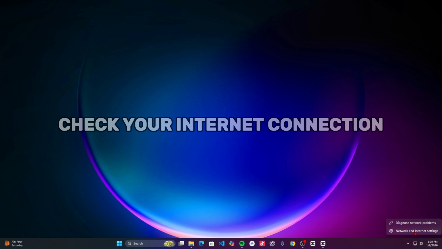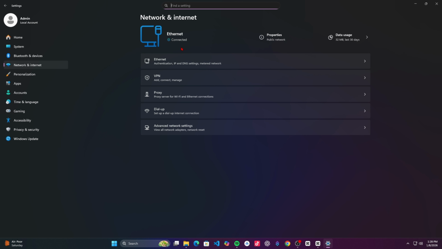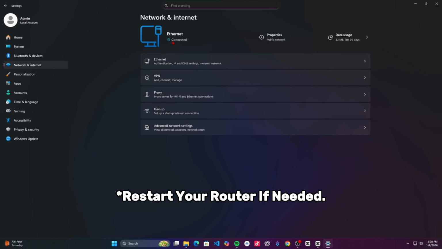Step 1. Check your internet connection. Make sure your PC is connected to Wi-Fi or Ethernet. Try opening another device to confirm your network is working. Restart your router if needed.